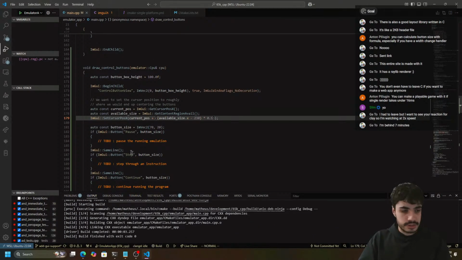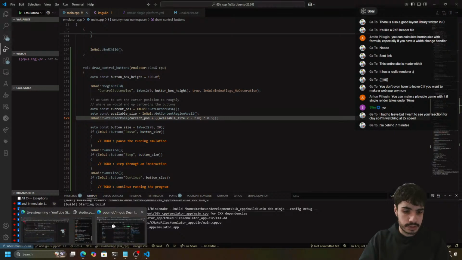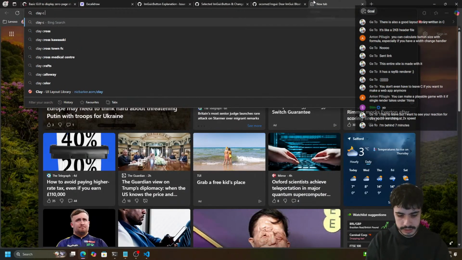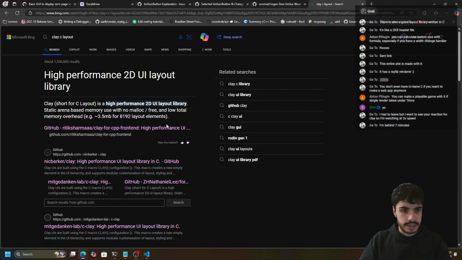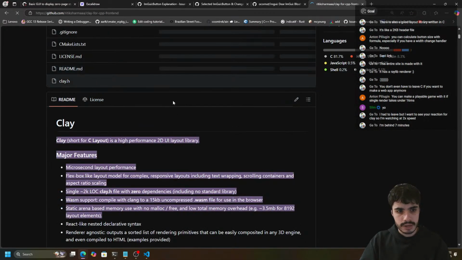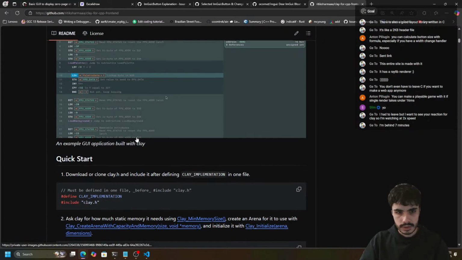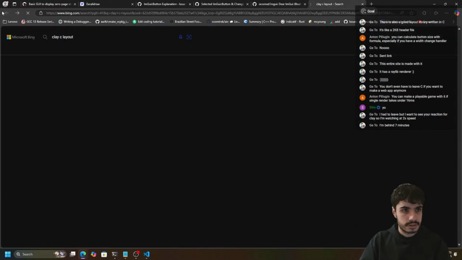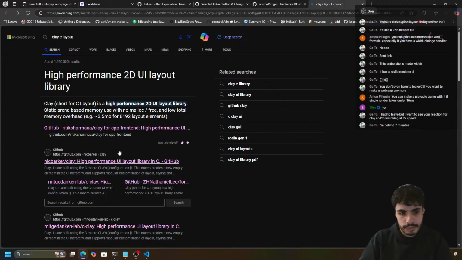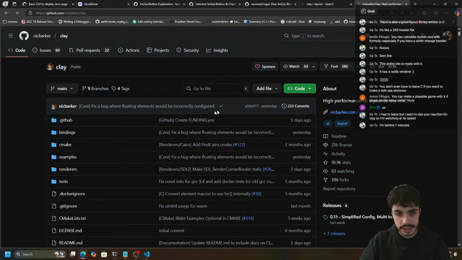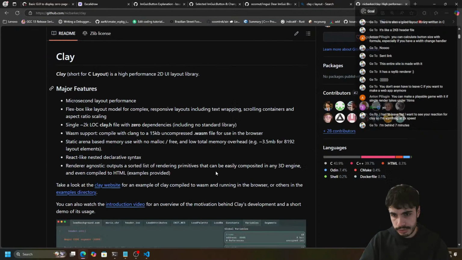But Clay seems really good. For those who just joined, we were looking at Clay. So Clay, C layout. It's kind of something like a GUI library, I guess. Kind of like ImGui, but it's got Flexbox in it. So why would you not want that? It's got Flexbox, it's got text wrapping and everything built in for you.